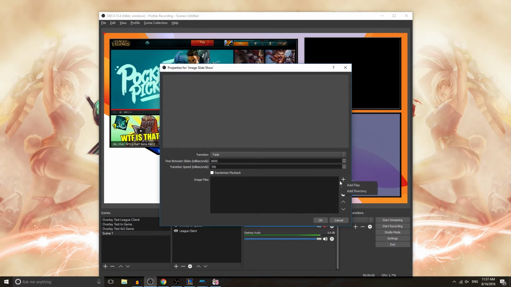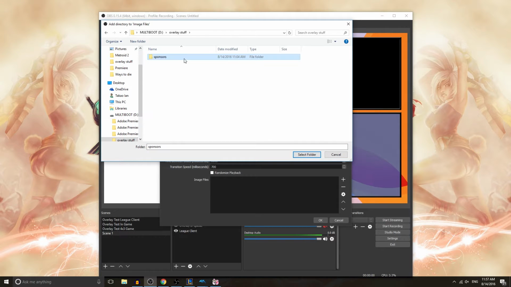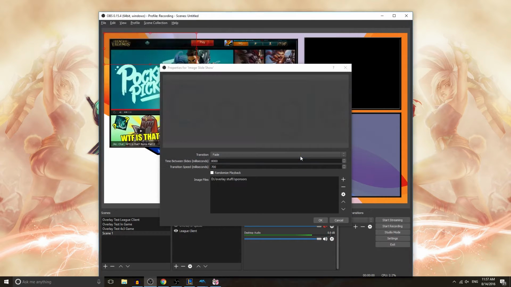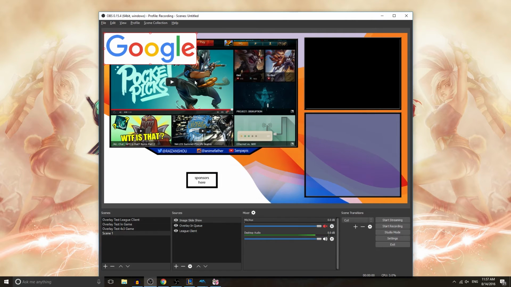And then your image files, you can add files or you can add a directory. You would do add files if, for example, you didn't make a folder specifically for your sponsors, but since I did that ahead of time, I'm gonna go ahead and do it that way. Sponsors, oh look, there's nothing here, but we're gonna select this folder, and now bam, we got our sponsors here. Google is sponsoring me, awesome. Except they're really not, but you know, whatever.